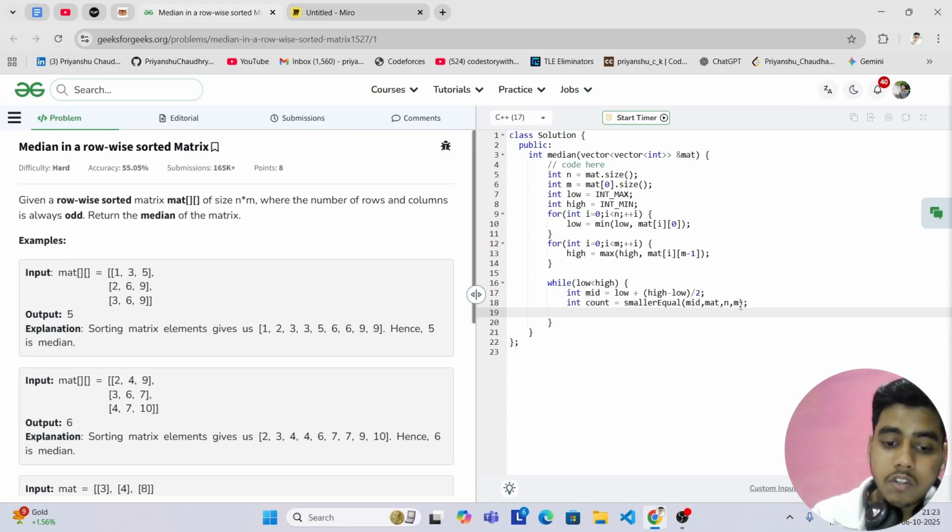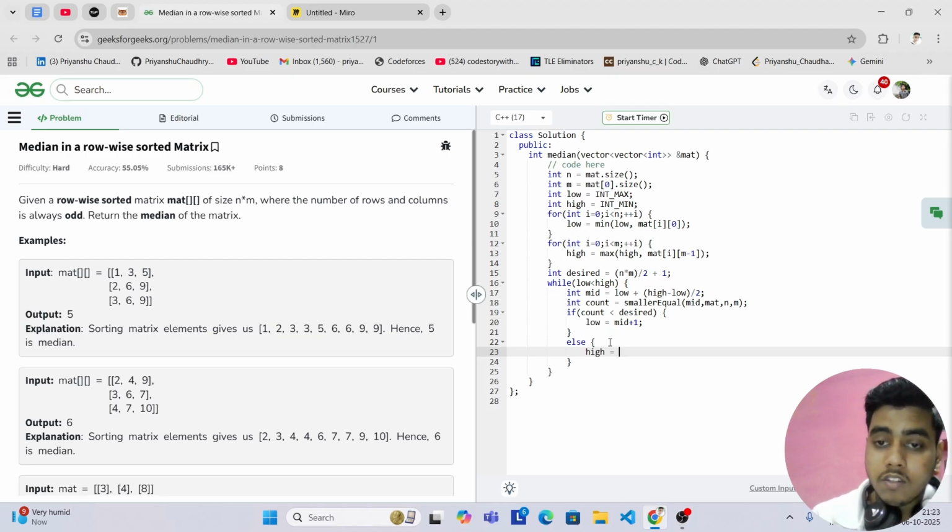Now after I find count, what's my desired? Desired is n cross m by 2 plus 1, and if my count came less than desired, I will go and check forward. Else, when mid is the target, maybe my answer may be equal to desired, so that's why I'm considering mid also in the range.